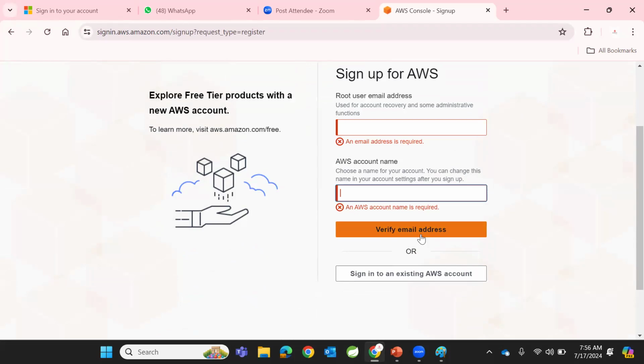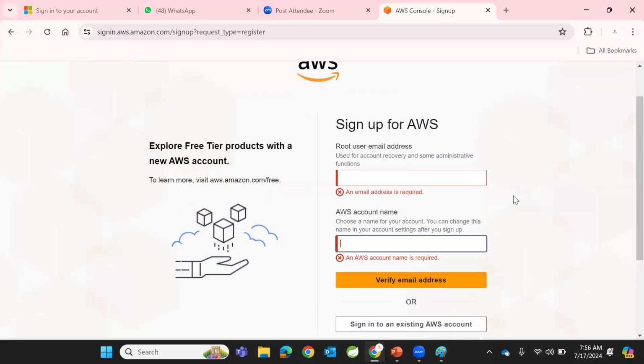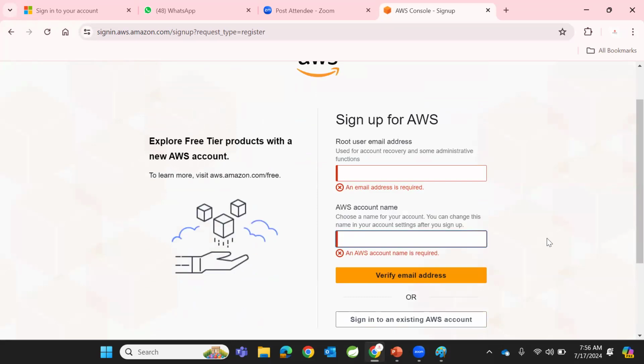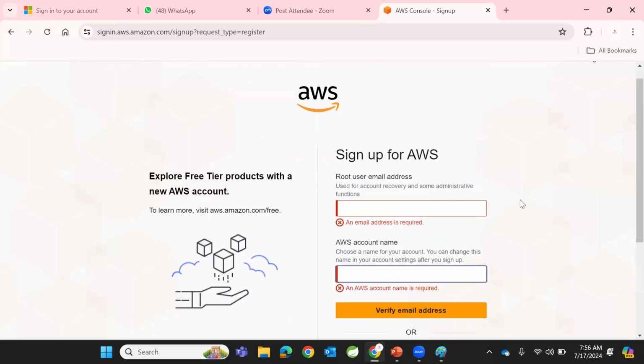Your email address will be verified by sending an OTP to your mail. Once you verify your email address, you will be redirected to the next page, where it will ask for some other basic details. And one more thing is that you need to make the payment, so you'll see one more page for the payment. At the payment section, the only thing you need to do is provide either your debit card or credit card details. Without a debit card or credit card, we cannot create an account in AWS.